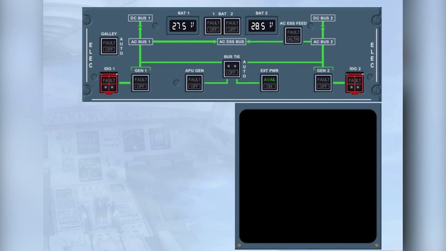The aircraft is now considered to be electrically shut down. This completes the normal operation modules.